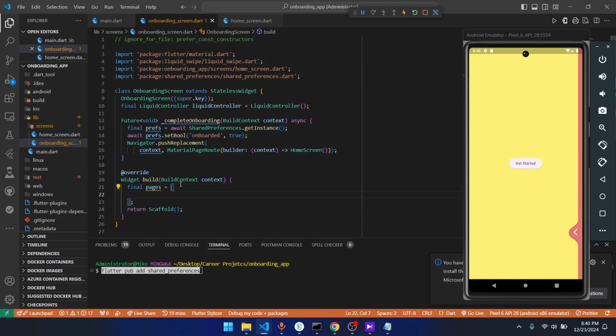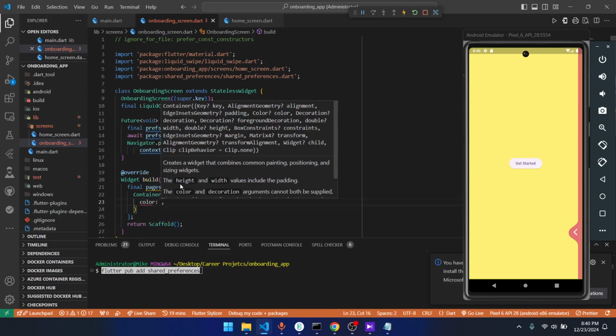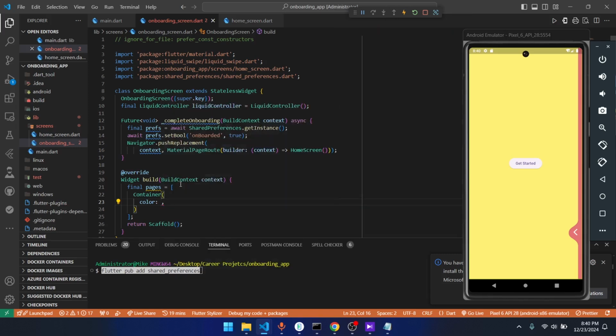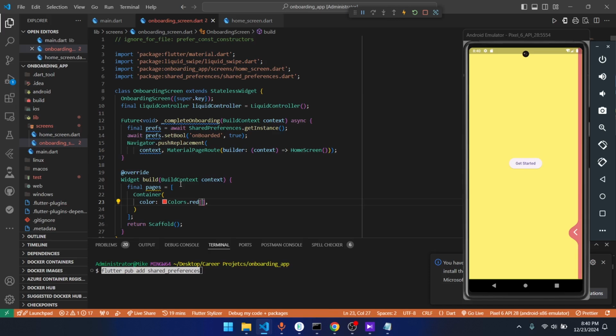Then in here we're going to make a list of containers. So simply say container. And this container is going to have a color. Sorry about that. So simply say, let's move this. Simply say colors dot red. Then we'll give it a red of 300. Then down here we'll give it a child. Then the child is going to be of type text.